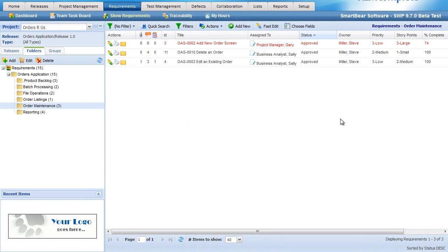When planning a release, it's important to know what requirements you're delivering in the release and what type of test coverage you have for each one of those requirements. The idea of tracing your test cases back to the requirement is called requirements traceability. You can easily do that from within our tool.